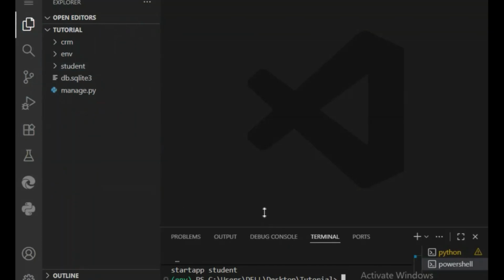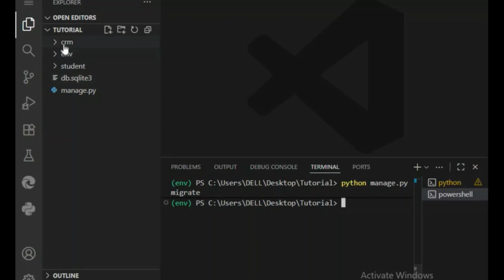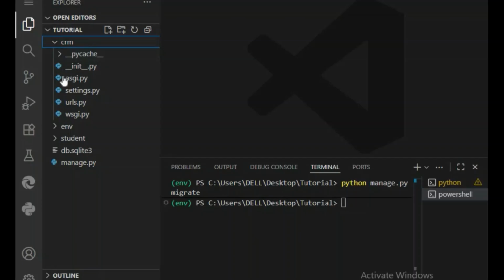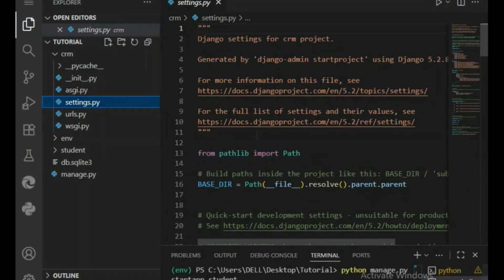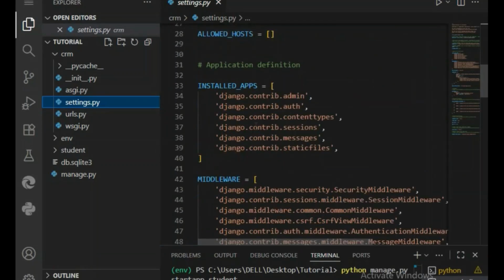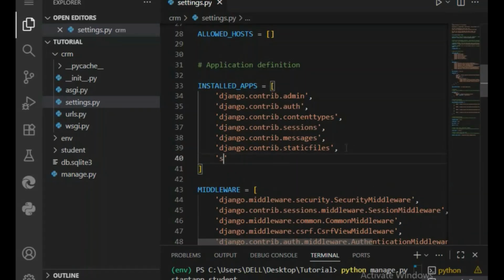Now, having created our app, we need to link our app to our main project. You come to your main project, which is CRM. You open your settings.py. In this settings.py, we are going to set everything we are going to use for this project. Number one, if you look at it, we have INSTALLED_APPS. Whatever we are doing here without installing this app in our settings.py is not going to work. So you need to first of all register your app. You come and say our app name is student. That's all we need to do.